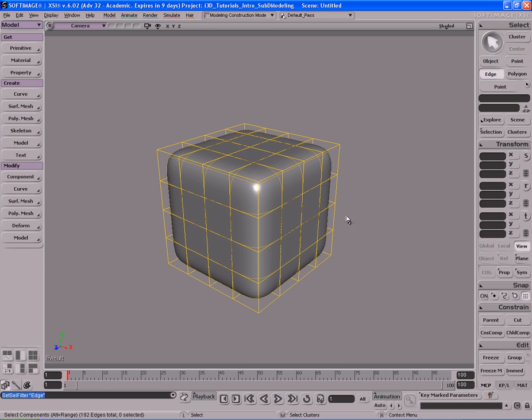Okay, so to select points, hit T on the keyboard, and now you can select points of this sub D object. When you want to select edges, just hit E on the keyboard, E for edges, and you can go ahead and rectangular select edges. When you want to select polygons using rectangular select, hit Y on the keyboard, and now you can drag a rectangle around the object and select all the polygons that you want.